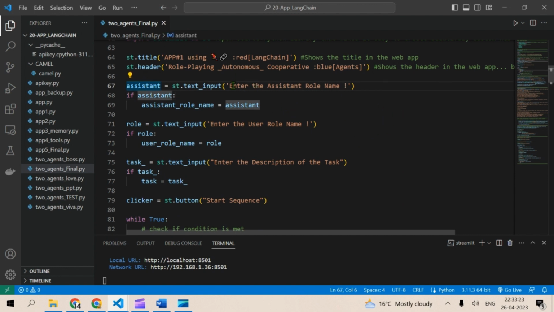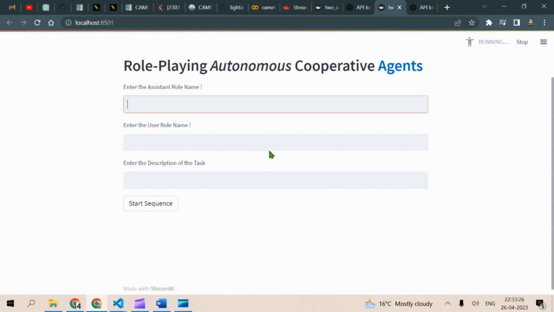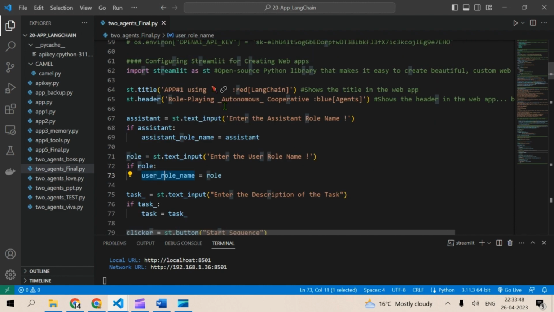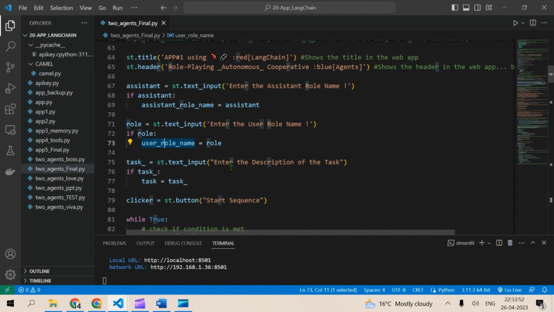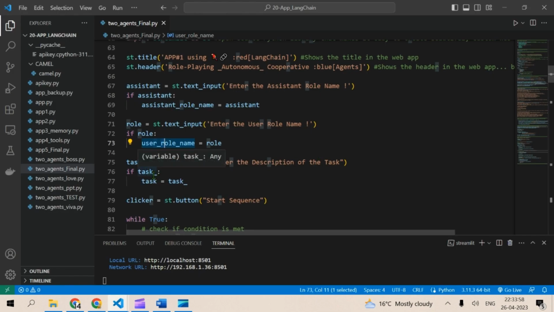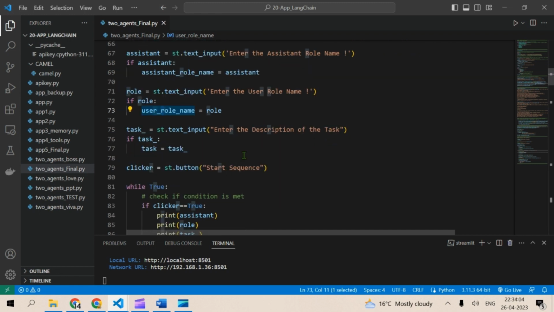So for the inputs, we have enter the assistant role name, and enter the user role name here. Whatever you enter for the user role name will be saved in the role variable, and the role variable is assigned to this user role name variable. Next is the task. St is actually Streamlit. So st.text_input, enter the description of the task. Here we'll enter the description of the task, and that is saved here, and the task is equal to task underscore.